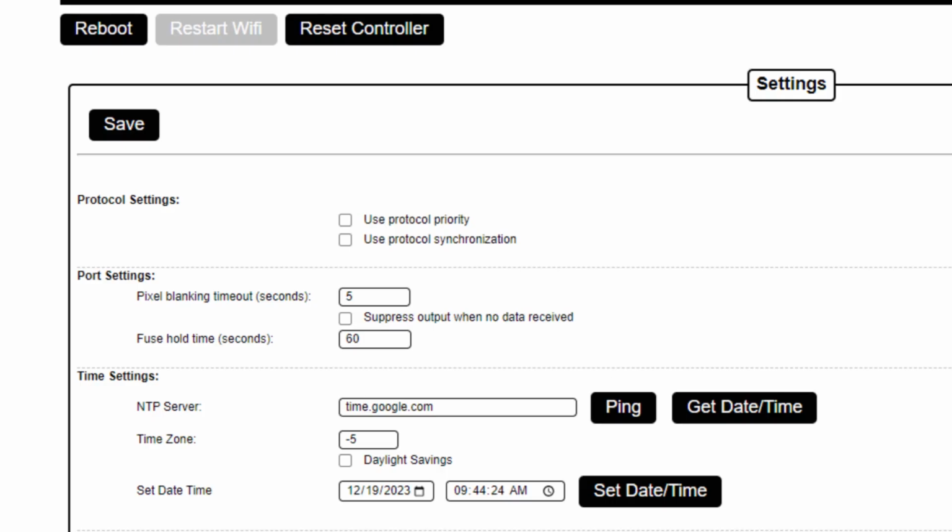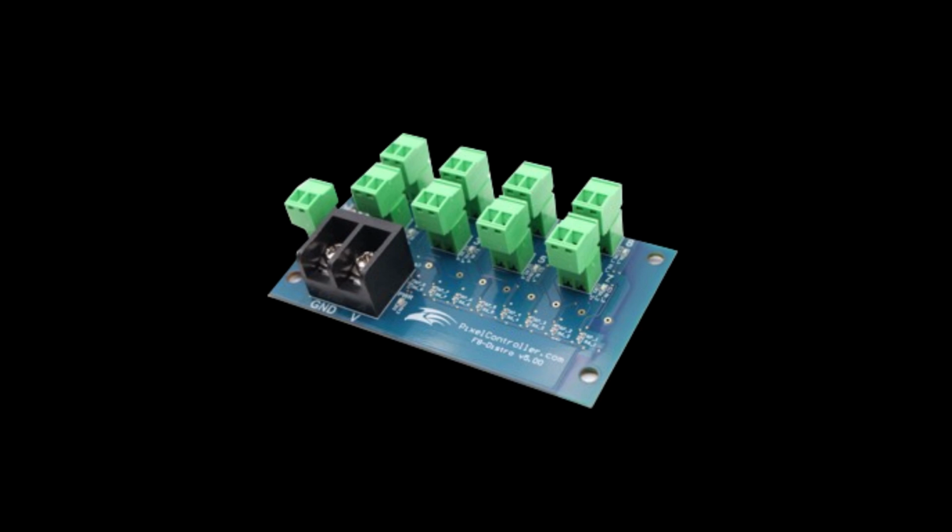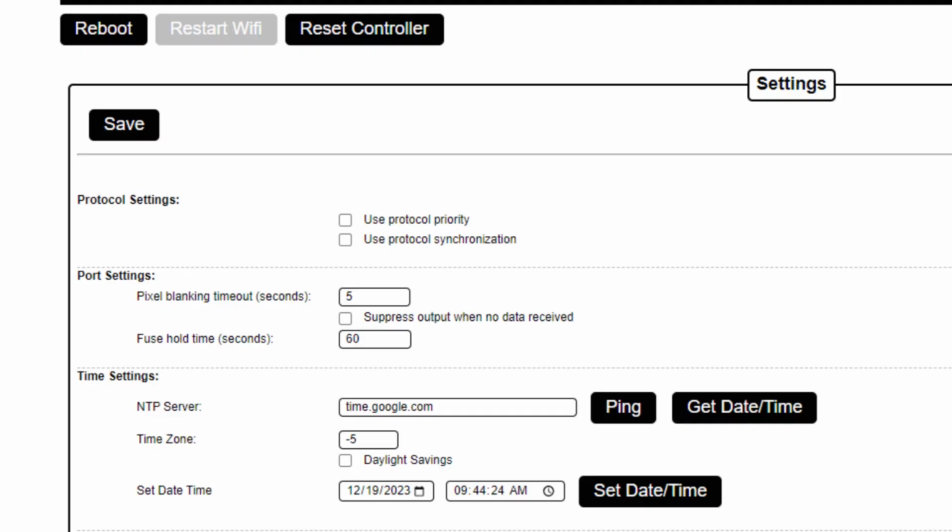If a strand has power injection going to it, then turning the fuses off won't do anything since it'll still have power from the power injection. However, if your power injection is coming from an F8 power distribution board, those will also turn off after the fuse hold time is up, so there's no power going to the pixels at all. Once the controller receives data again, it will turn back on all the fuses.